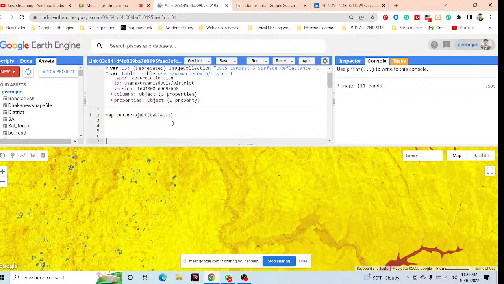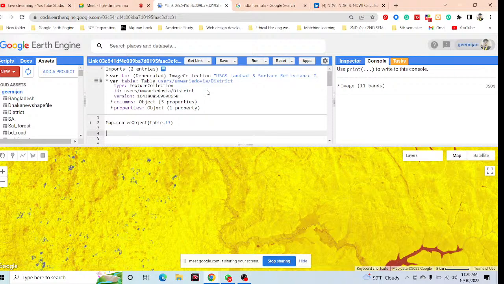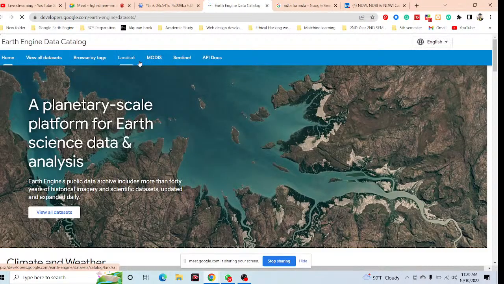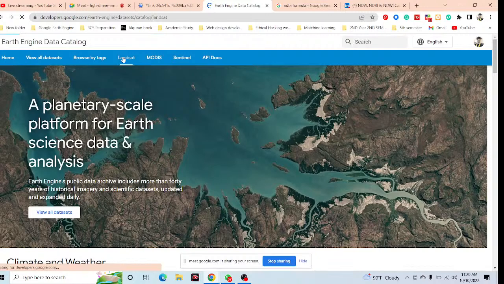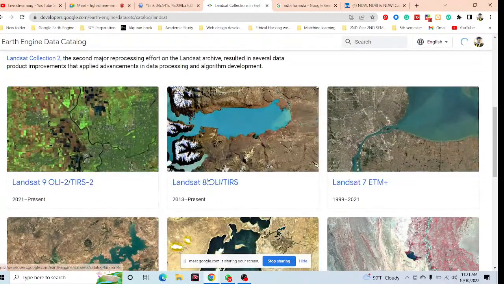So first of all, suppose I want to calculate the NDVI for the year 2021. For this, I go to the browse data catalog and find my image collection. I want to use the Landsat images, so I simply click on Landsat, and I want to use here the Landsat 8. This type of image collection I want to use.